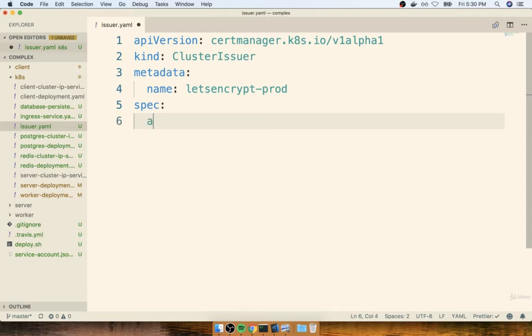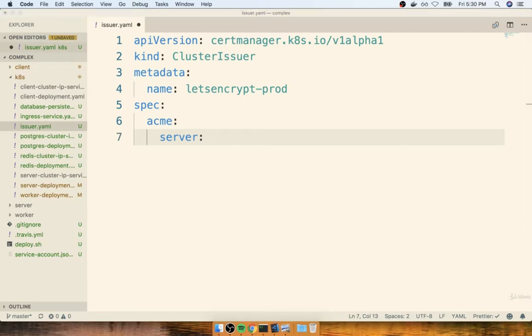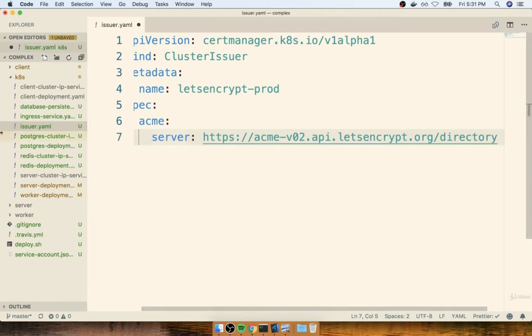This is going to have an entry of acme. We'll then specify the server that cert manager should reach out to when it tries to establish this verification process. So this is essentially a link to the Let's Encrypt API that's going to be used for setting up all this different communication back and forth. So this is going to be a hard-coded URL right here. We're going to do HTTPS, notice the S on there, acme-v02.api.letsencrypt.org/directory, like so.